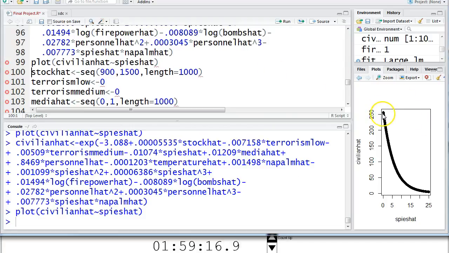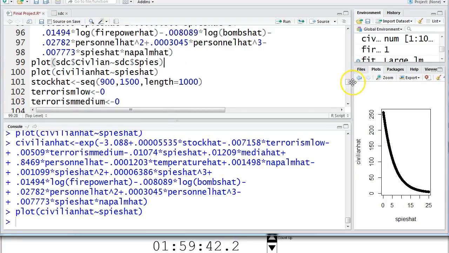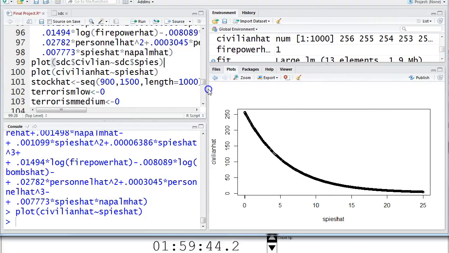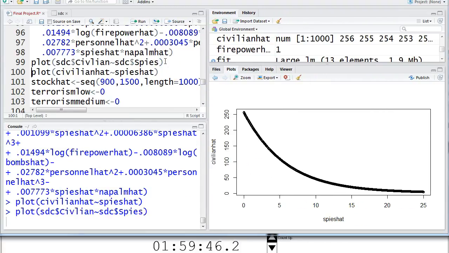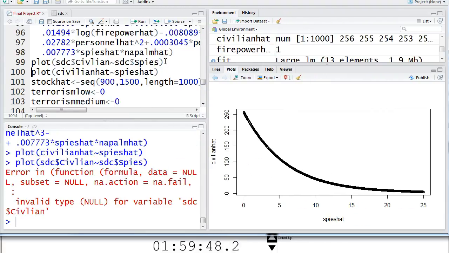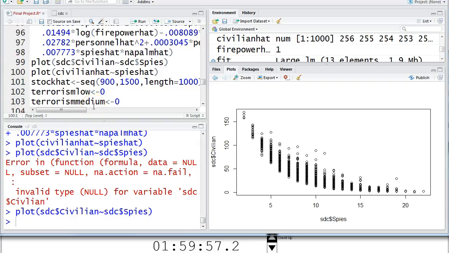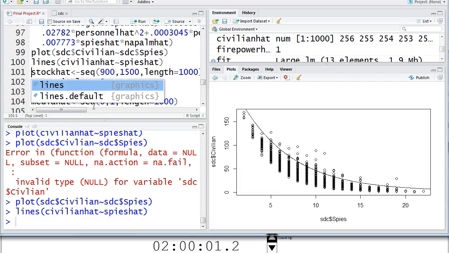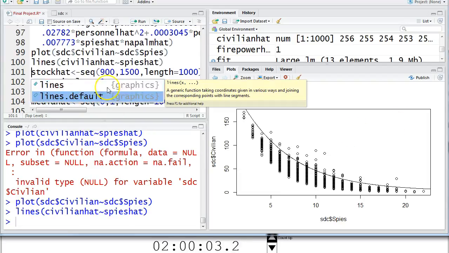And this will also give me more reasonable civilians. It's up to 250, which is about right. I'm just curious what it would look like if I plotted my original data and then drew the line on top of it. So here's what my data, oh, really? Why? It's because I can't spell. Here's what my data originally looked like, and if I change this to be lines, I can draw on top of it. There's my prediction.